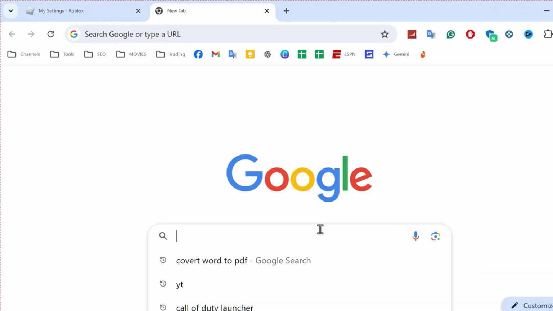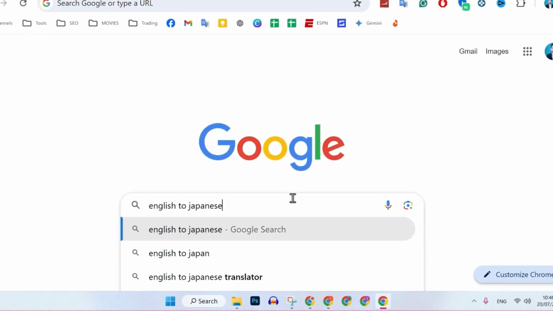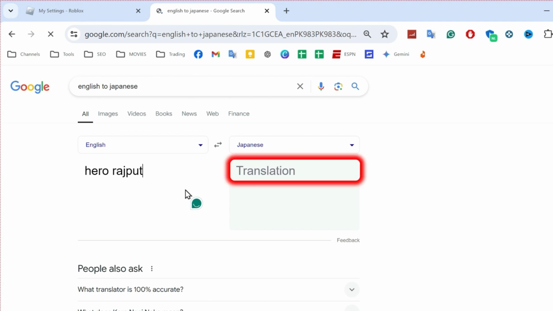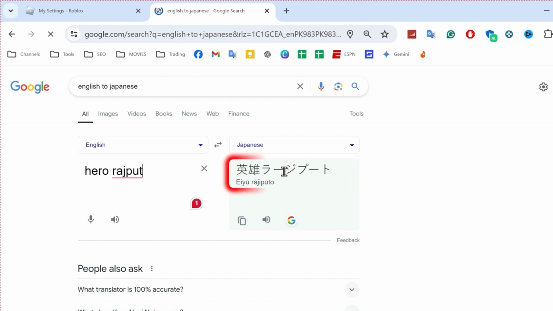Then open a new tab and simply search for English to Japanese. Search it. It will open up this Google Translator where in the English tab, you have to type your username or the name that you want to change into Japanese. So I'm writing this one here. It will automatically convert your English name to Japanese in this second section. After waiting a while, you can see here, it has converted our name into this Japanese.